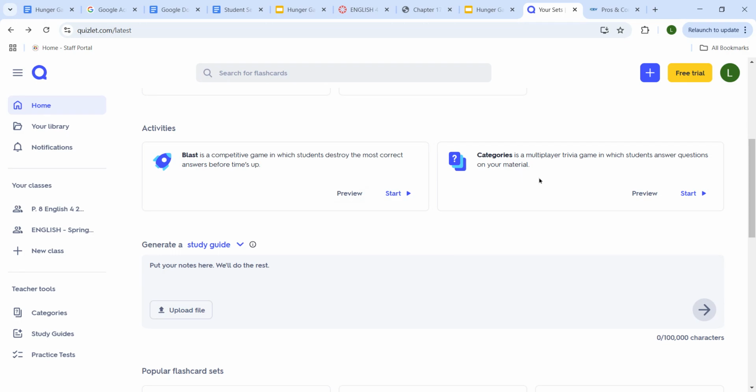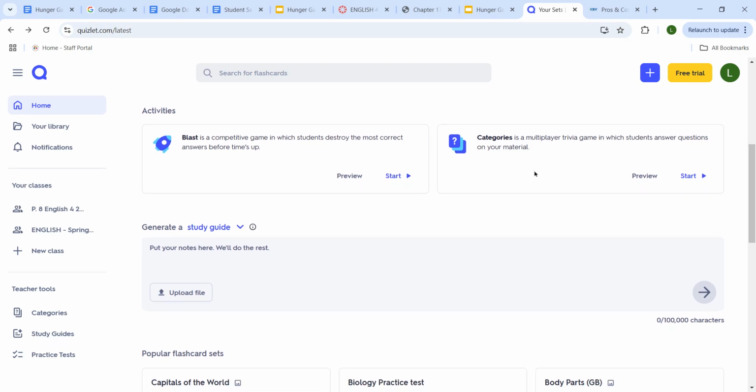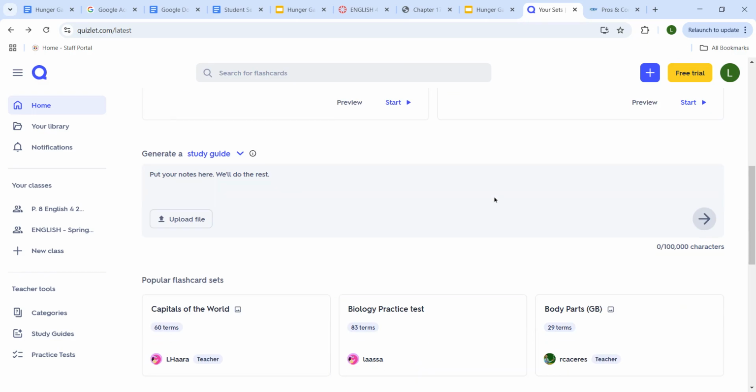But then you also see another game here called Categories, a multiplayer trivia game in which students answer questions on your material. This is really great. I love that they offer multiplayer games that you can actually divide students up into teams, small groups, depending on how the layout is. If students are sitting at a table, having them divided to do a game like this for their study materials is, I think, a great option.